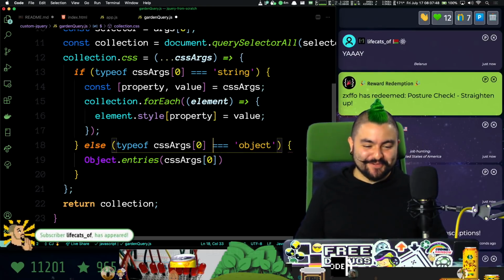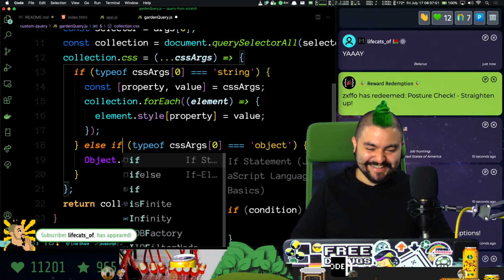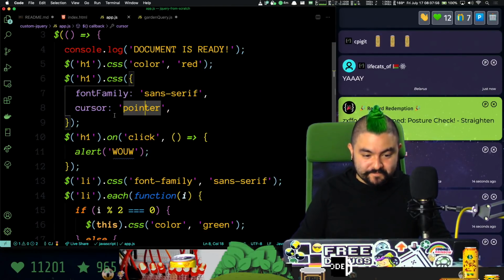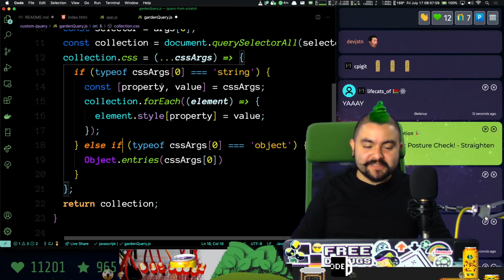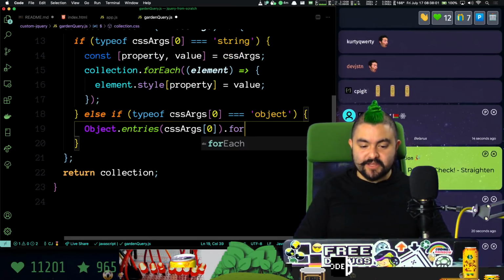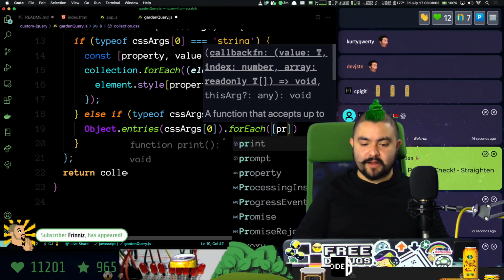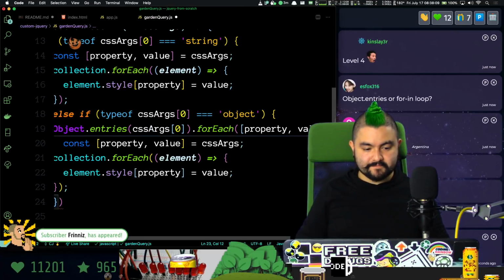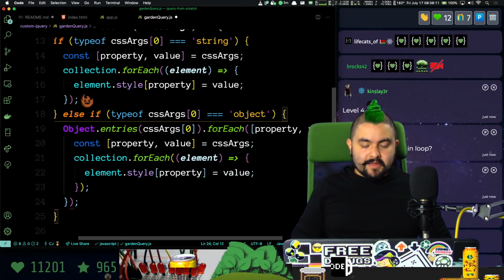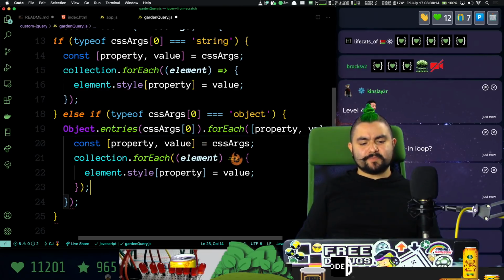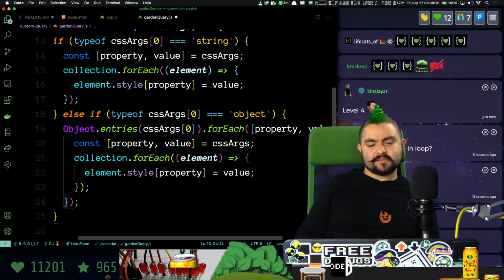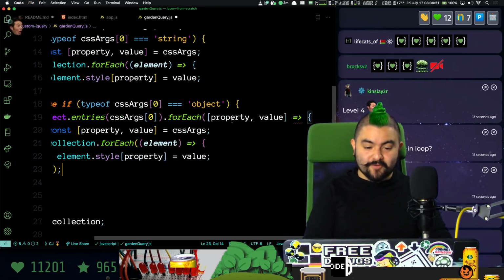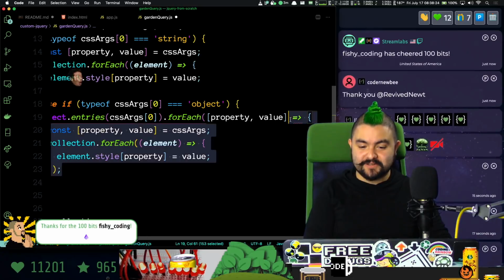Oh yeah, else if. Else if. Okay, so if the argument is an object, like it is in this scenario, then we need to iterate over all the properties and values. So I'm going to do entries, and for each of those entries, we get the property and the value. And actually, I should probably do something like this. You could iterate both ways, but basically what I'm doing here is iterating over all of the properties and values on that object. We need parens.